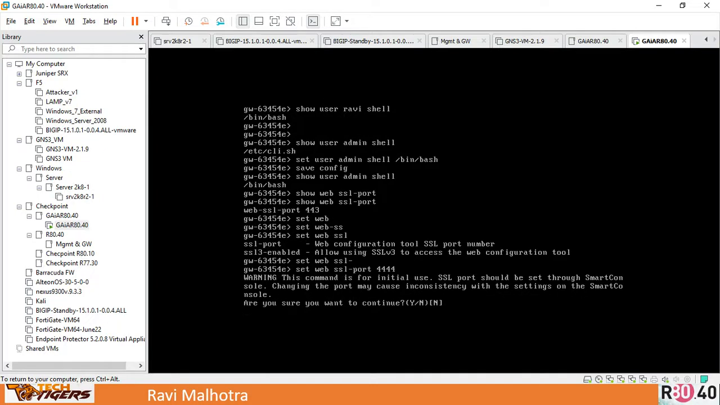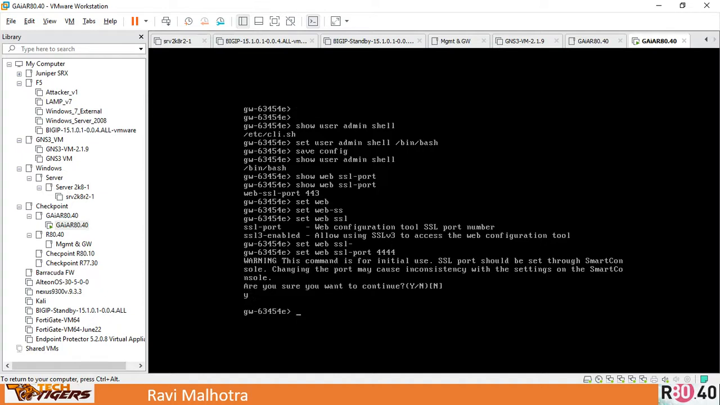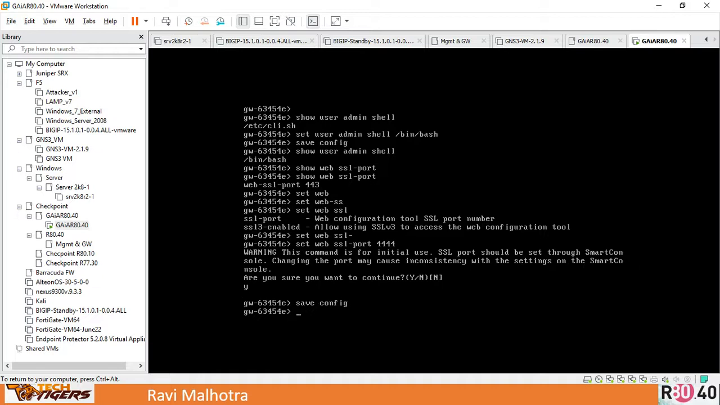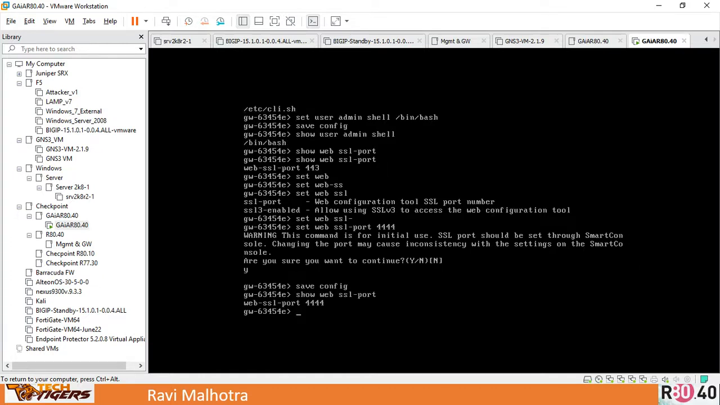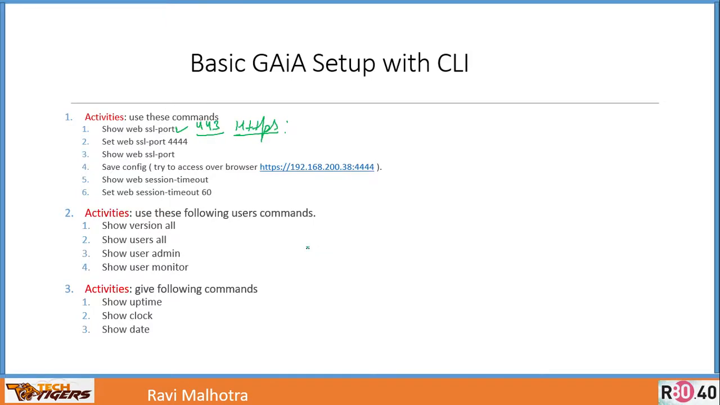It says that this command is for initial use. SSL port should be set through SmartConsole. Changing the port, but are you sure you want to continue? I'll say yes. Done. Just give the command save config. Give the show command again: show web ssl-port. It is 4444. It is done. Now we see 4444.